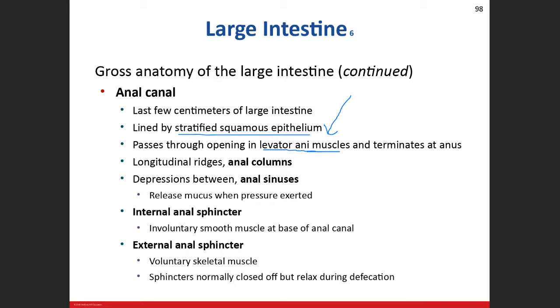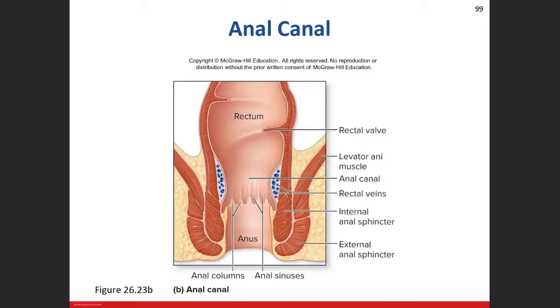All right. Okay, so in the anal canal, we start to see these ridges here. I'll just show you. All right, these ridges here, those are going to be the anal columns, and then in the depressions here are the anal sinuses, and in those sinuses, we get a lot of mucus production.